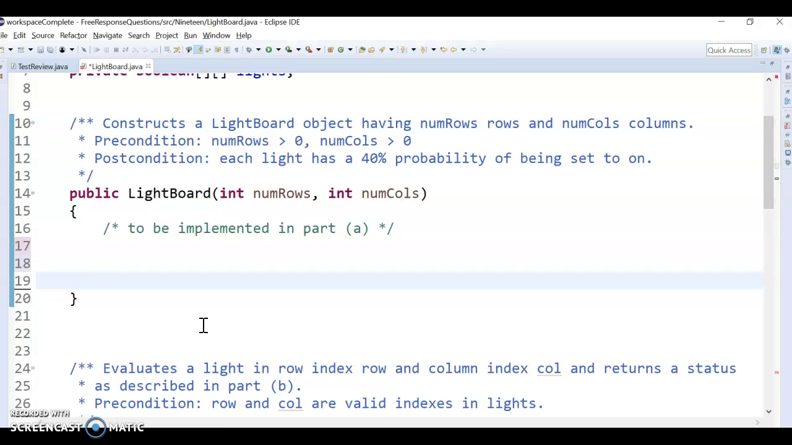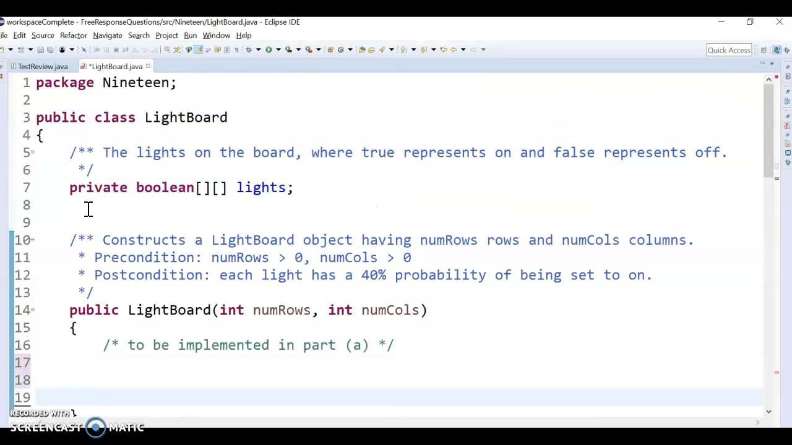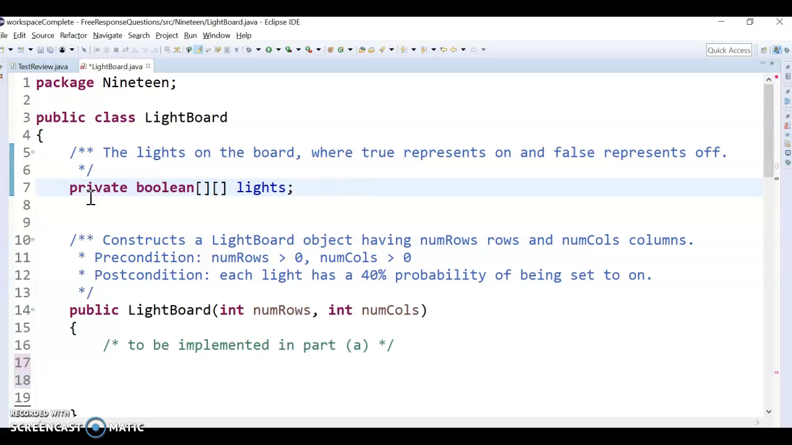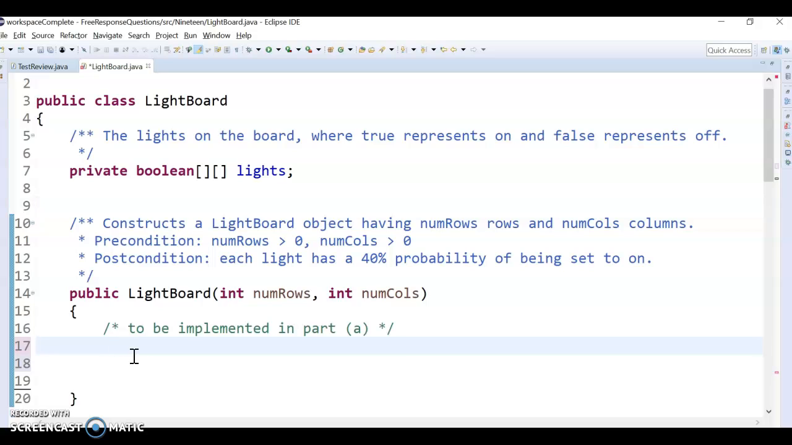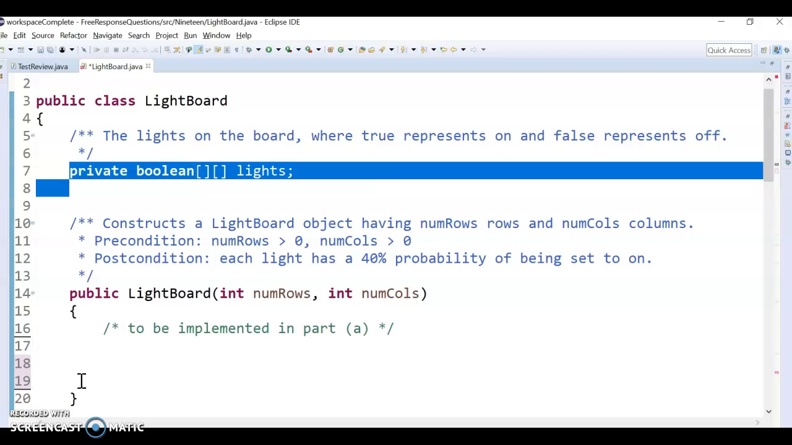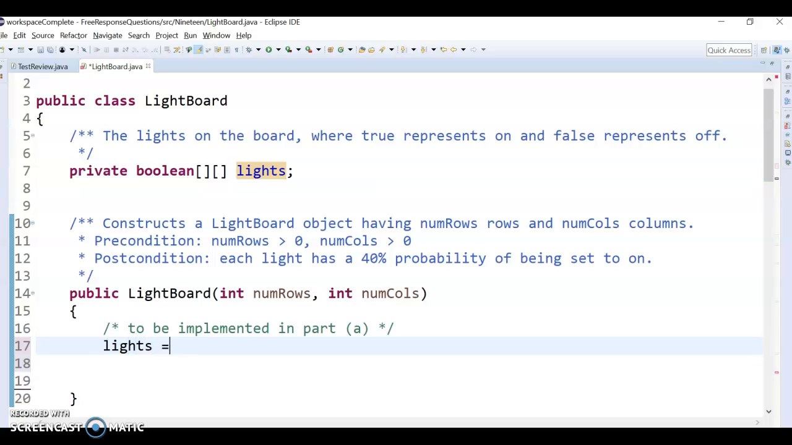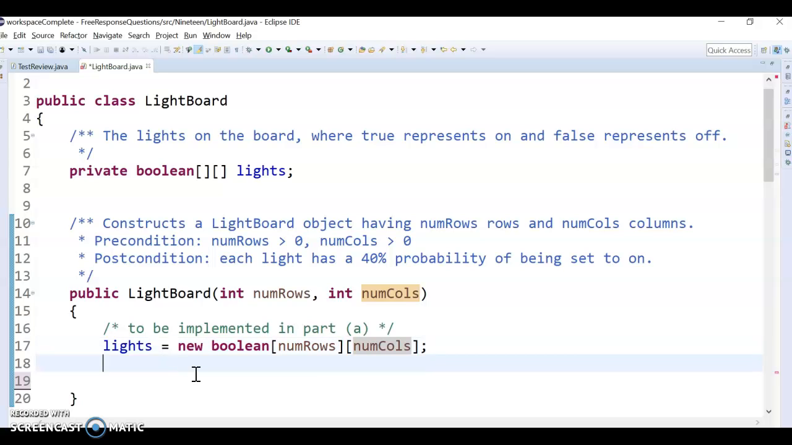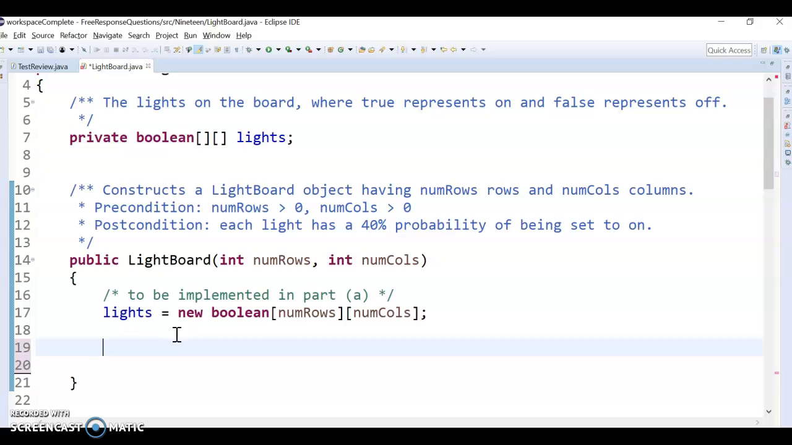So in our setup in Eclipse, I made my class called LightBoard, and then I made the instance variable, the 2D array of Booleans, and then now I'm going to do part A. So for sure, one of the points in this question probably is to set this to be a 2D array, right? It's declared here, but it's not initialized. So I have to say that lights is going to equal a new Boolean 2D array. And then luckily they give us the number of rows and the number of columns, so we can just insert those right in there. Okay, and that's one point.